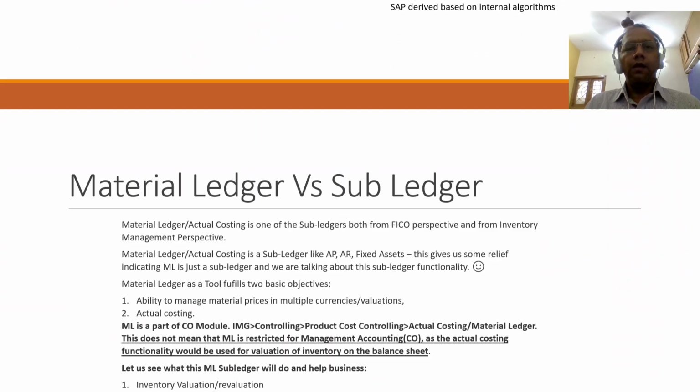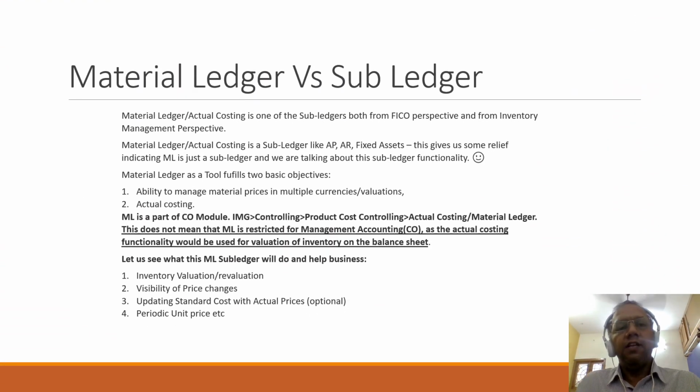Material ledger versus a subledger. The material ledger, or actual costing, is one of the sub-ledgers, both from the FICO perspective and from the inventory management perspective. The material ledger slash actual costing is a sub-ledger like accounts. In the previous slides I referred to accounts payable, accounts receivable, and fixed assets, and this gives some relief, indicating that the material ledger is just a sub-ledger. We are talking about a sub-ledger functionality.